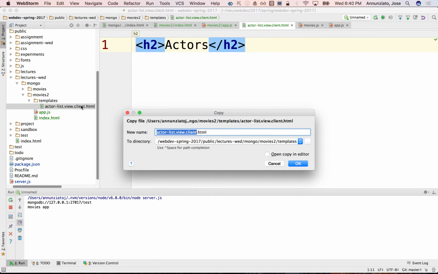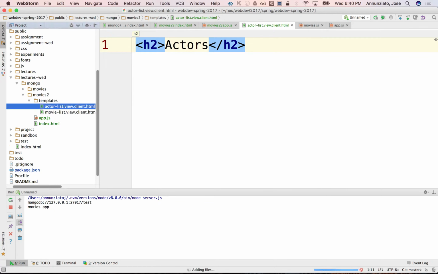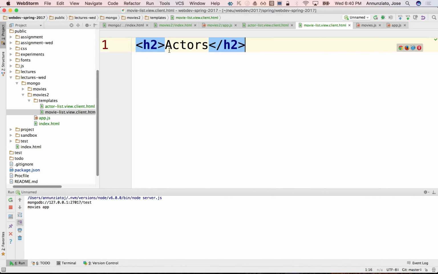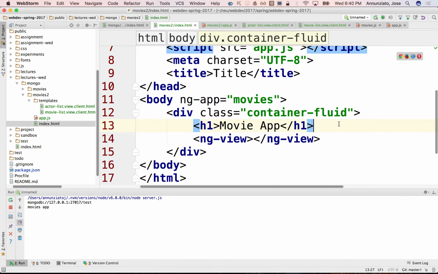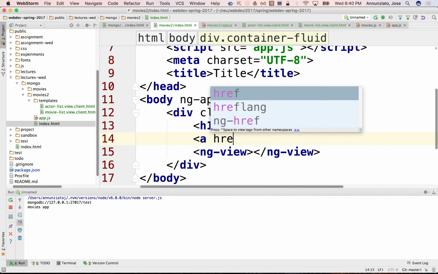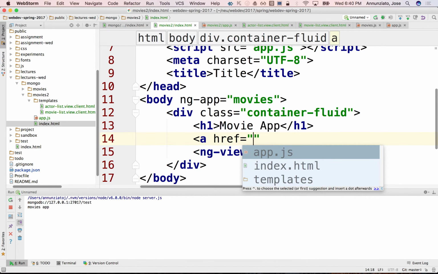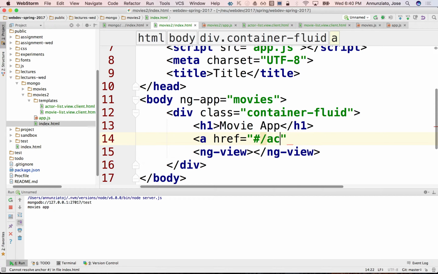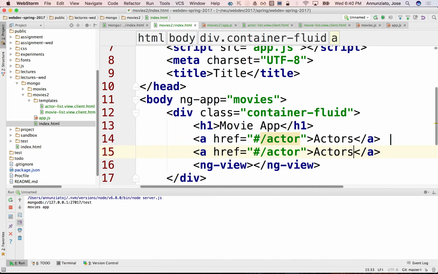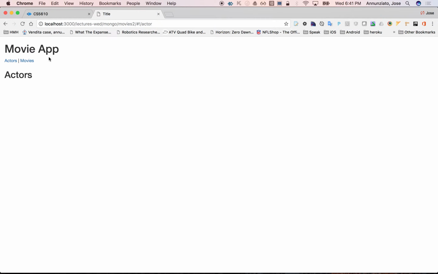And this will be movies, and this will be movie. And on the index page, you can have a link that says href, go to actors, or go to movies. So this could be movies. There we go. So let's refresh this, and if we click on it, it's not quite working.